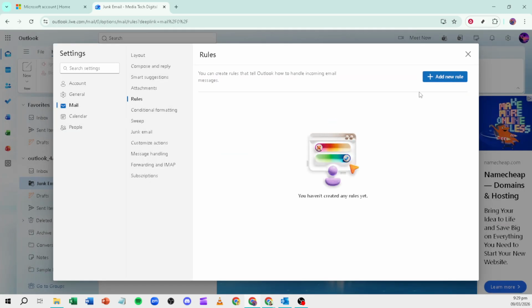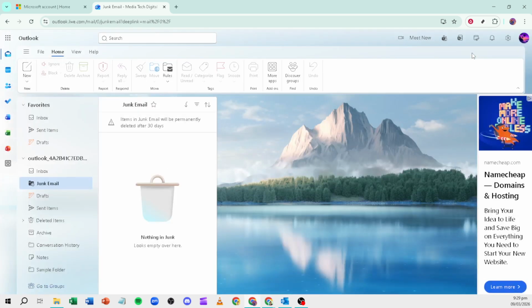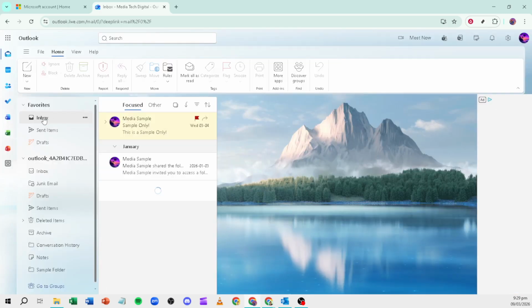Now return to Mail, then junk email, and check the blocked senders and domains list. If the sender or their domain ended up here, select it and remove it. Being on this list overrides other preferences, so clearing it is essential.